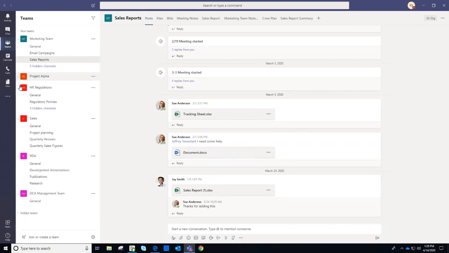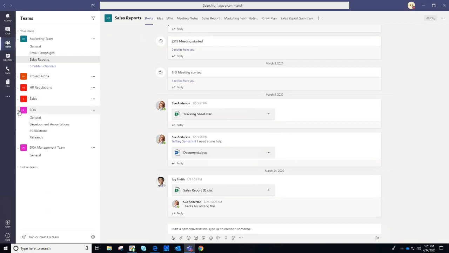Now, you can actually do the same exact thing for teams as well. So you can click the ellipse next to a team name, and you can hide the team itself. This will fall into your hidden teams list here. So you can see I have a couple of those as well. So if there's a team that you really just don't use frequently, but you have to be a part of it, that is something that you could potentially leverage.